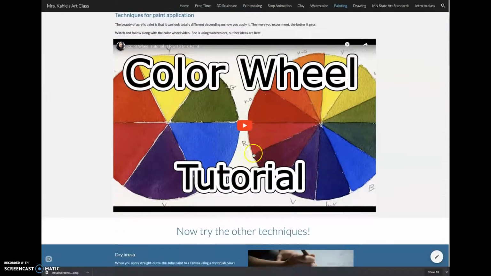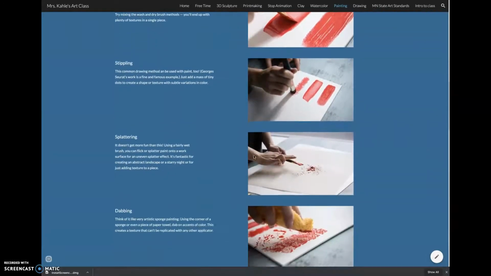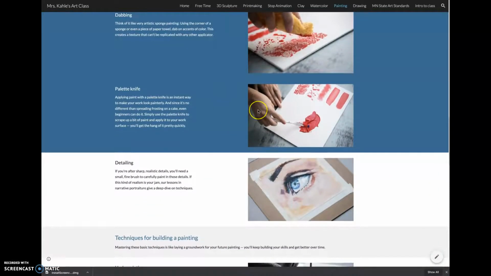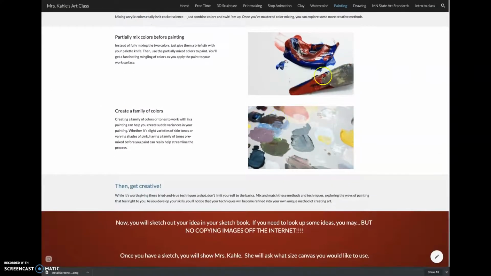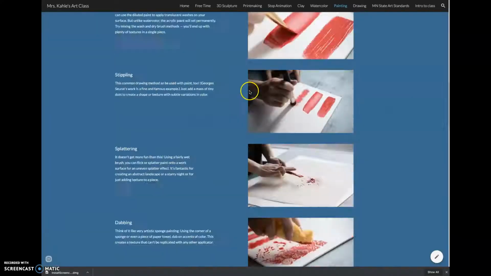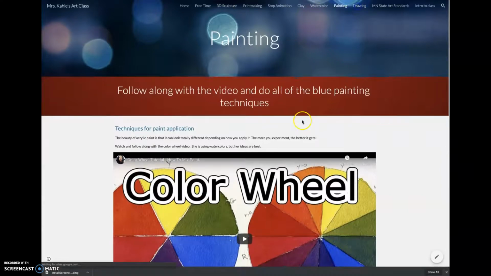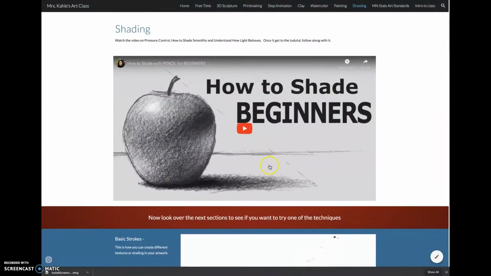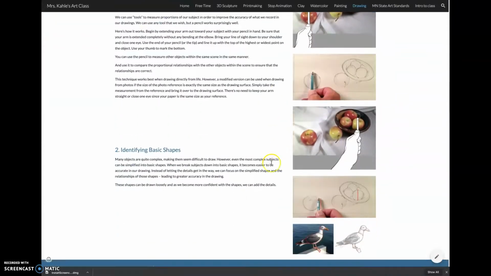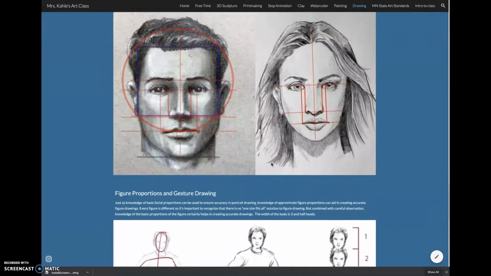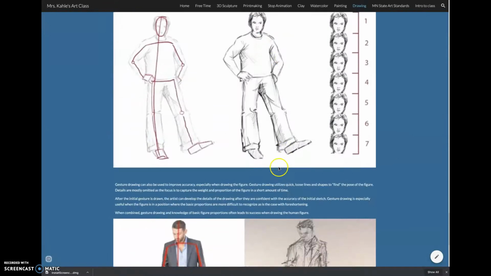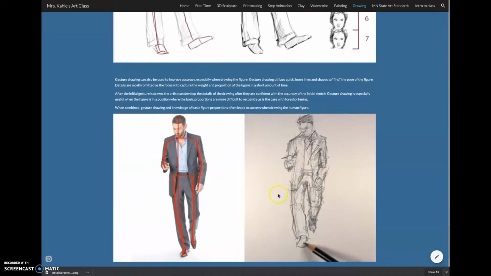It has a video that I'd like for you to follow along with, and then you're going to be doing the ones in blue on this one. If you don't have all the equipment like the paint palette or the palette knife, that's okay. You'll see in the drawing one that the first video we've already actually done, so you can go down here and try some of the different techniques for this. And I know we've already done faces, so you can actually go on to maybe learning how to draw the whole body if you'd like.